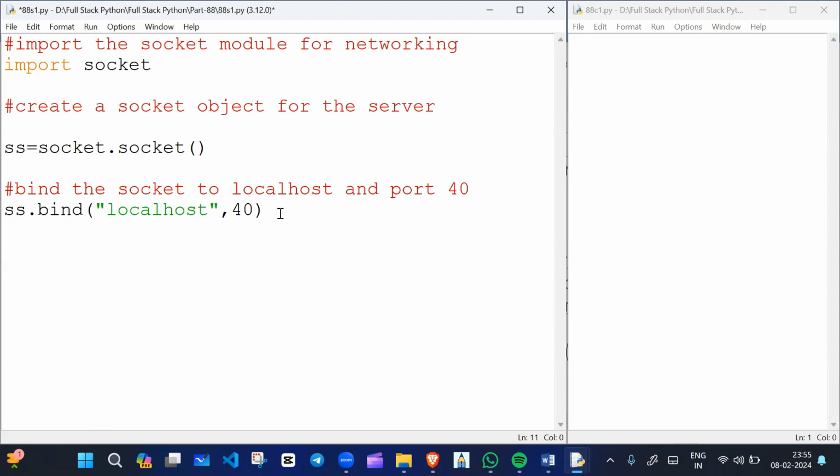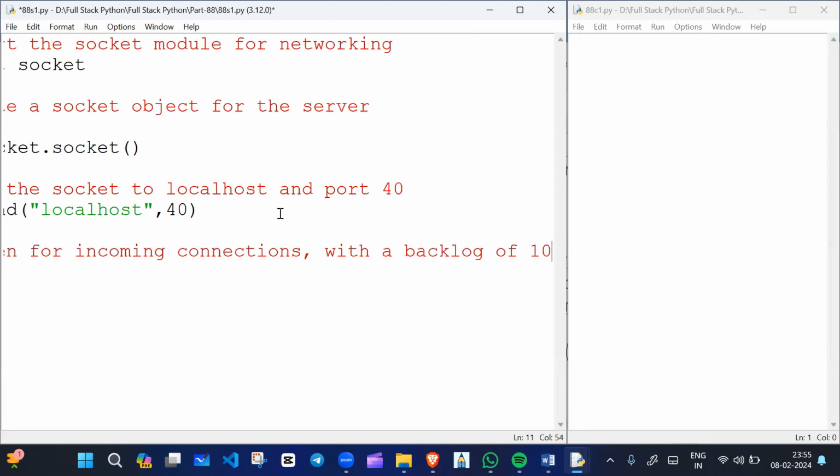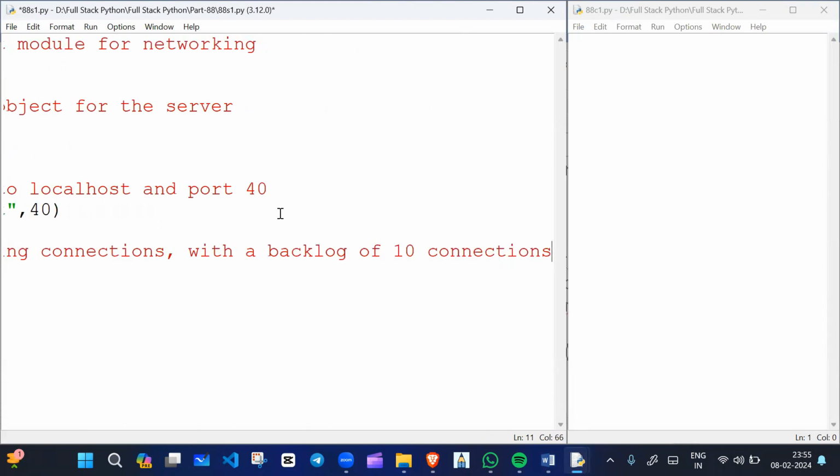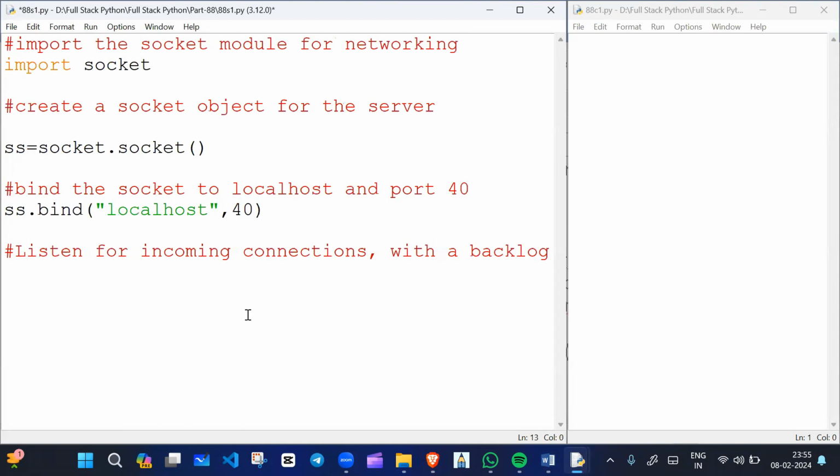Now we will call the listen method. Listen for incoming connections with a backlog of 10 connections. So we are allowing this server to listen to 10 clients. It can listen how many clients? 10 clients. Like ss.listen, and here I will mention 10, which means it can accept 10 clients, right?